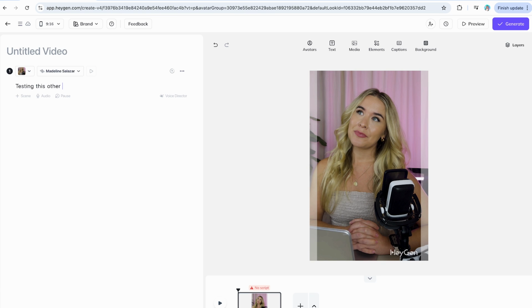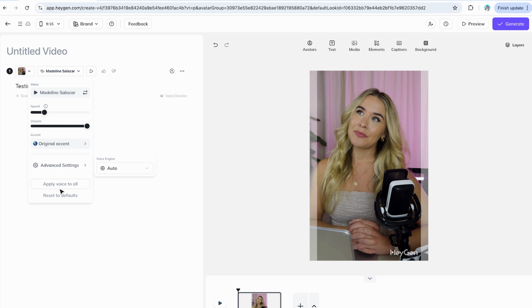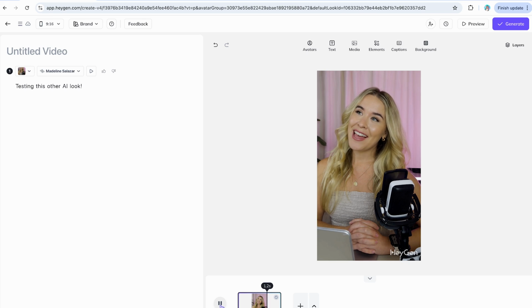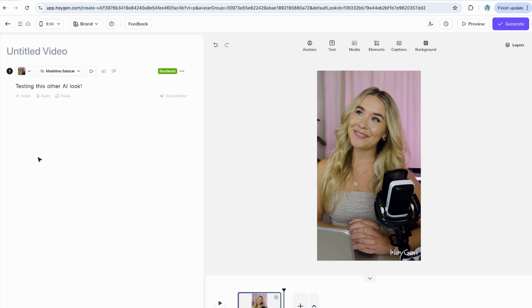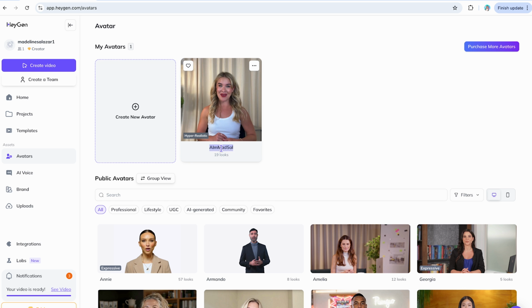Testing this other AI look. Okay, I believe there's a way that you can slow it down. Beautiful. Oh, wow. Yeah, I'm really going to have to use 11 Labs. Yeah, that's terrible. Okay, don't create AI clones of yourself from pictures because it'll look weird like that. We have this hyper-realistic AI Mad Sal, and if you want to do other looks, I would say create a new training model to create a new avatar.